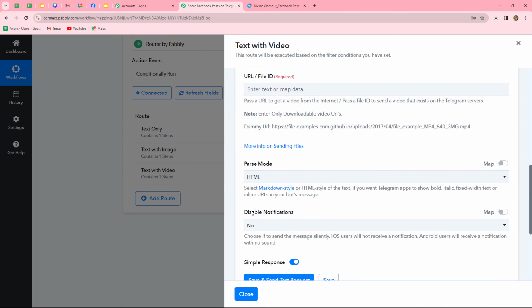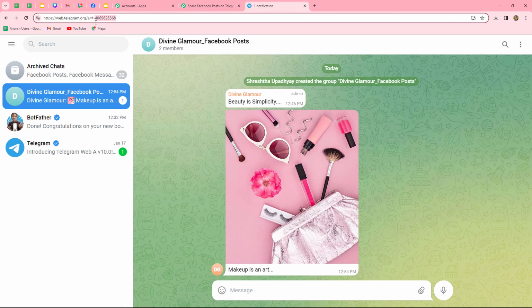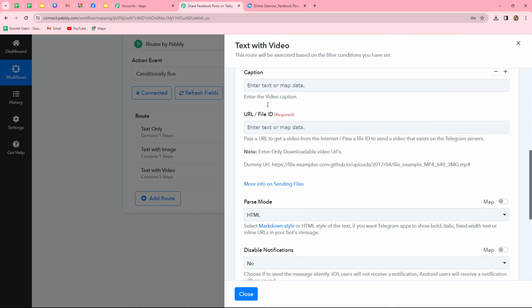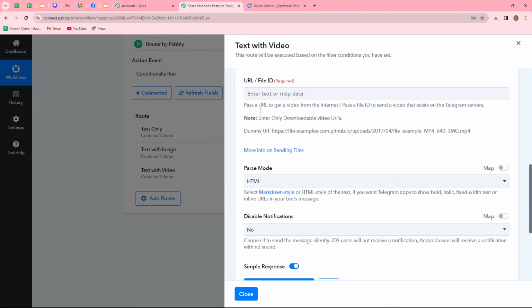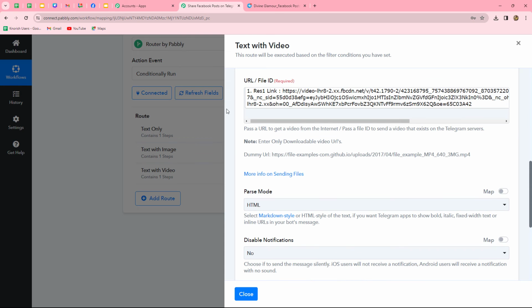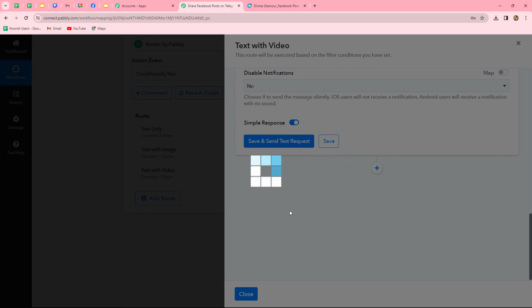Now we have to enter the details. Once again, we are going to enter the chat ID. This is the chat ID. Let me once again copy it and paste it over here. Done. The next is the caption. Let's map the caption which we have recently received. Okay, this is the URL and the file ID. This is the URL of the video. And now let's click on save and send test request button.